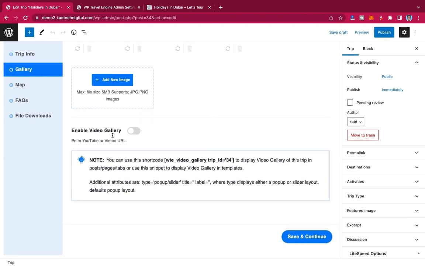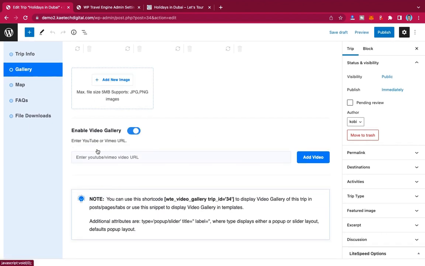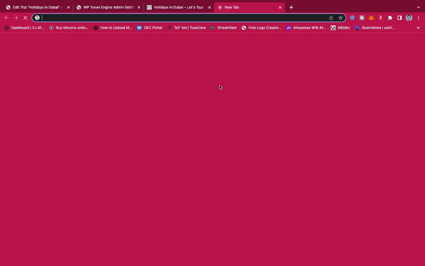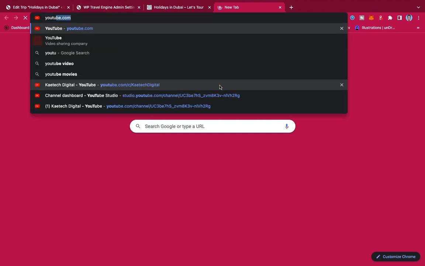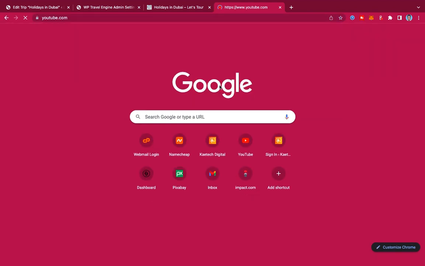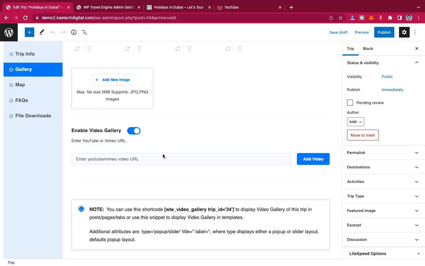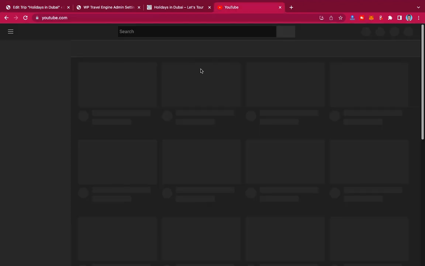Now you can also decide to add a video gallery. So how do you add a video gallery? You can go to your YouTube. We're going to Dubai, and then we're going to the Burj Khalifa. So we're going to search for Burj Khalifa over here, and then take a video of the Burj Khalifa that we see on YouTube, and add a link over there. You can add a Vimeo or YouTube URL over here, which will appear on your website.